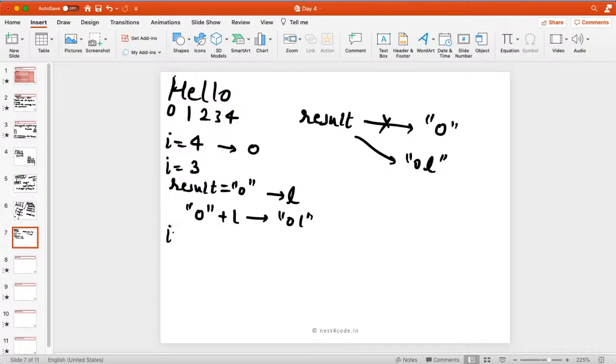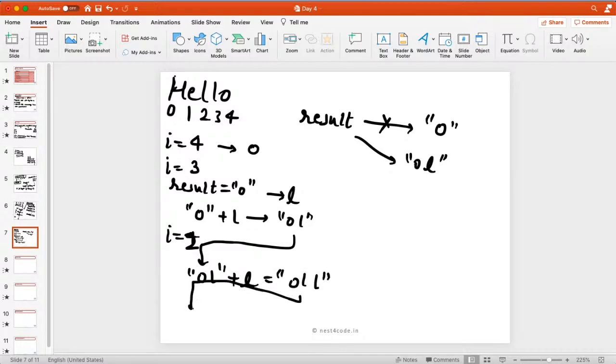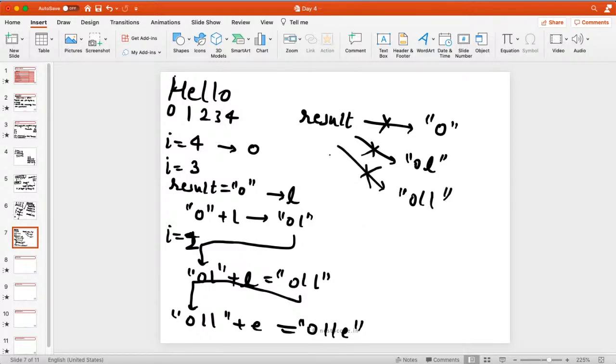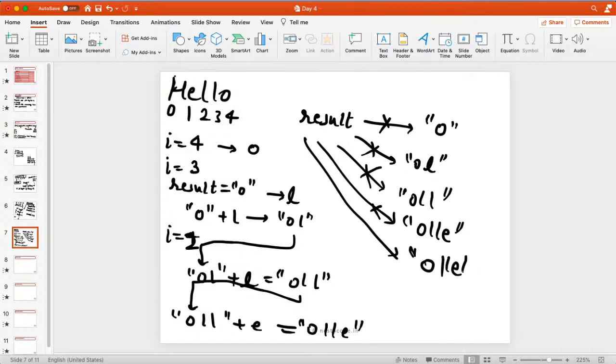Then at i equal to 2, the result is OL, and we append L again. This will become OLL, and then OLL plus E gives OLLE. Like this it will keep going on, and similarly it will keep changing its position in memory. It will keep pointing to a new string. Is it now clear to all of you? Like this. Clear?